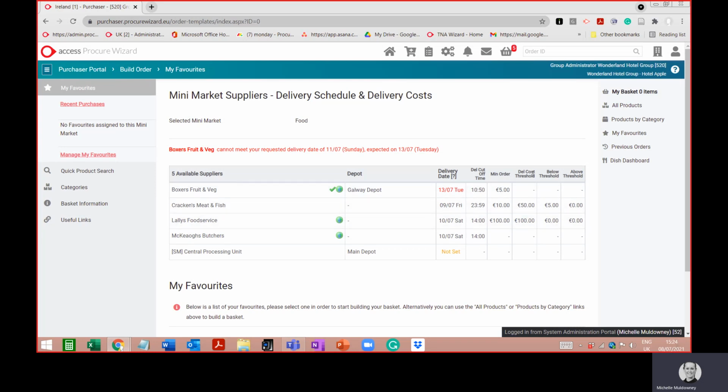Wherever you see a delivery cost threshold, if your supplier has it on, let's use Kraken's meat and fish as an example. It means that you can place an order for under €50, but if you place an order for under €50, you will be subjected to a €5 delivery charge. And if it's above €50, obviously you won't have to pay a delivery charge.